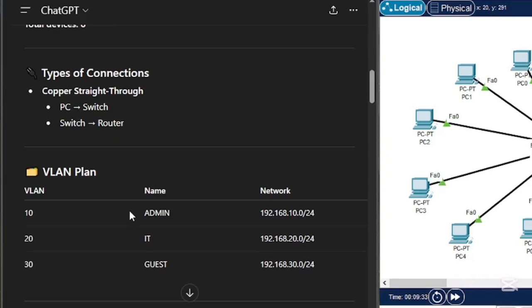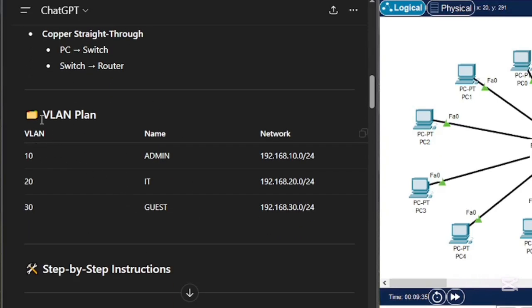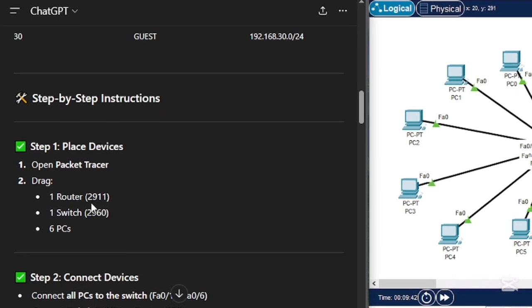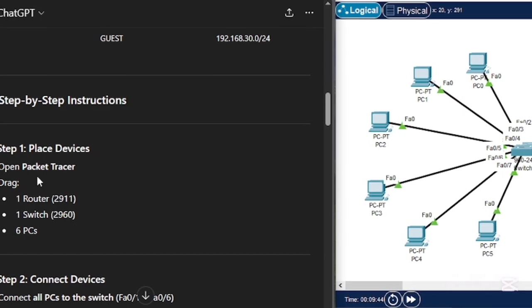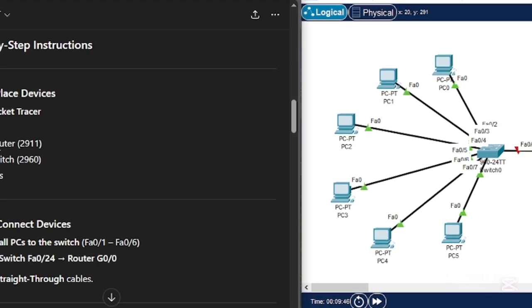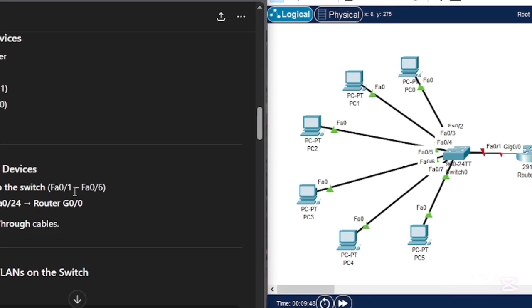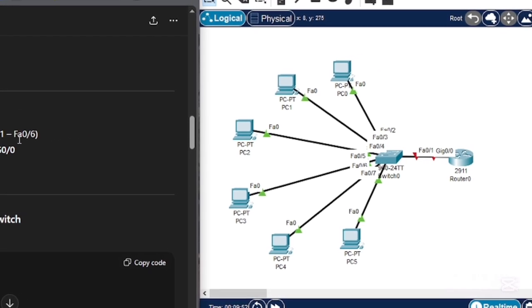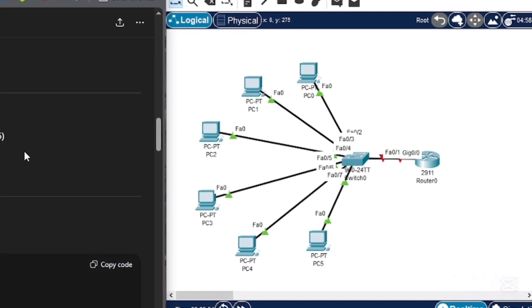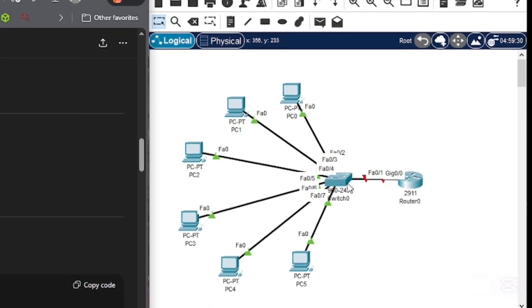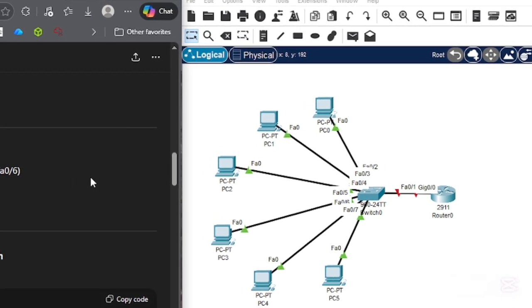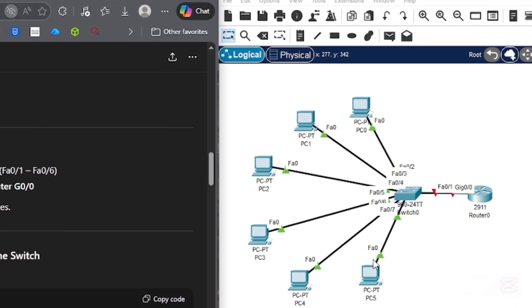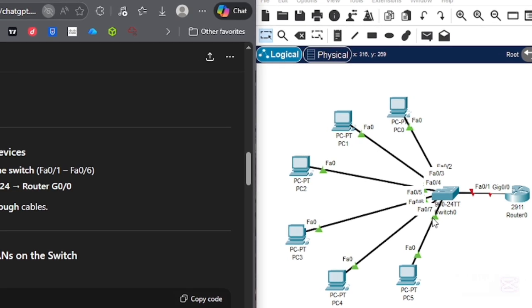Alright, ongoing, we're going to do this. This is the plan. Alright, and then the IP address is from 0 to what, step by step. Open Packet Tracer, drag one like that. Connect all PCs to the switch.